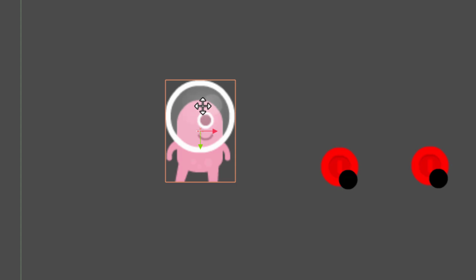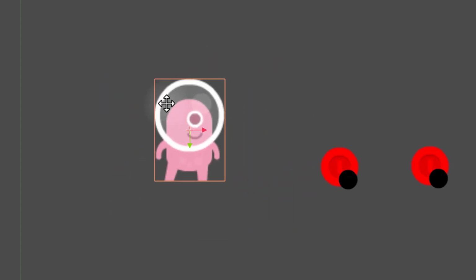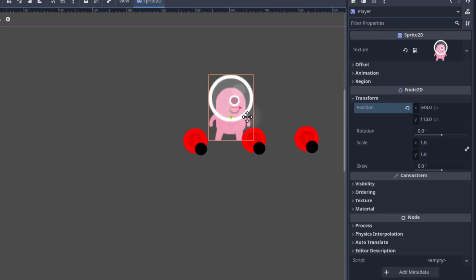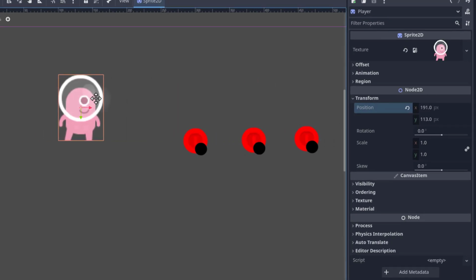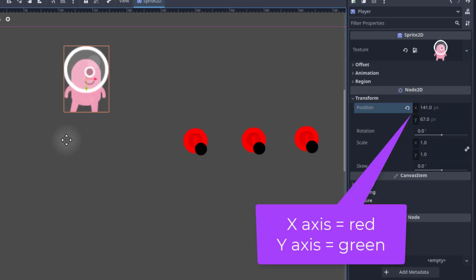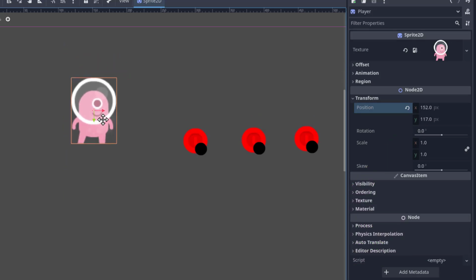So what we can do is, just like before, we can click and drag to move this node around. Or if we click and drag on these little arrows, you can see if I click and drag on the red, it is going to only move it along the X-axis, okay, left and right. Same thing for the green arrow. This is then going to move it up and down along the Y-axis. So that is the move tool.